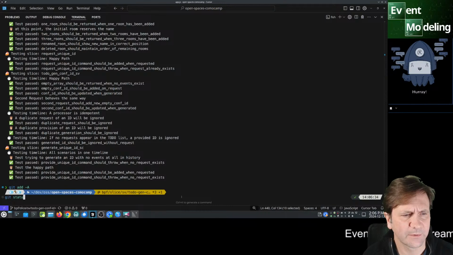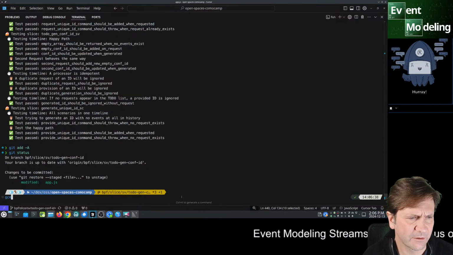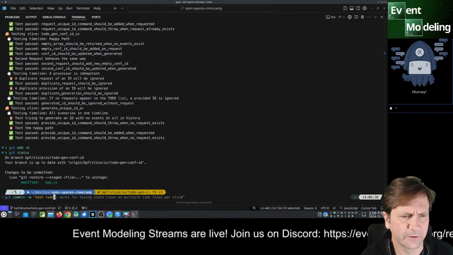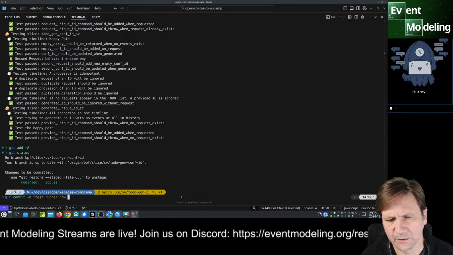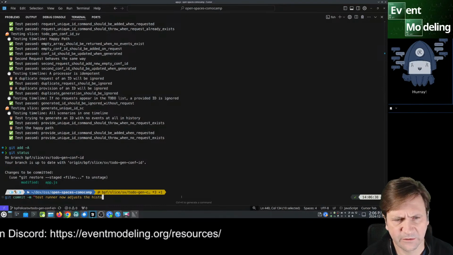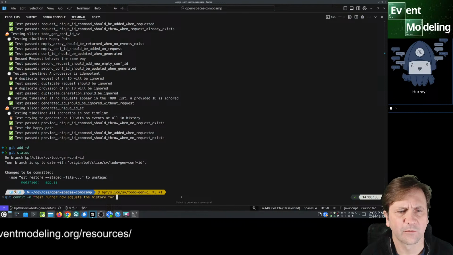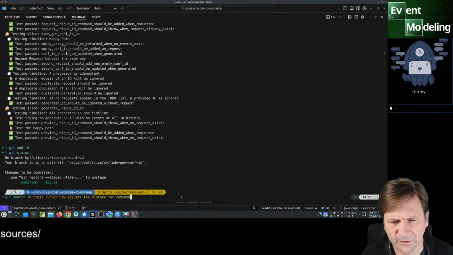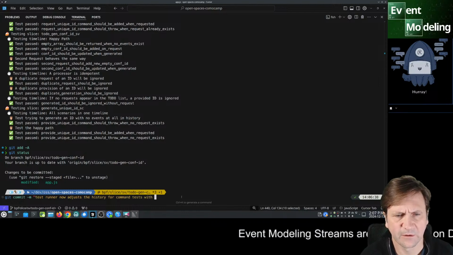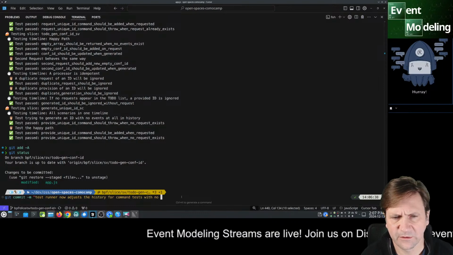Oops. Yeah, I think we have only one. So git commit: test runner now adjusts the history for command tests with no assertions.